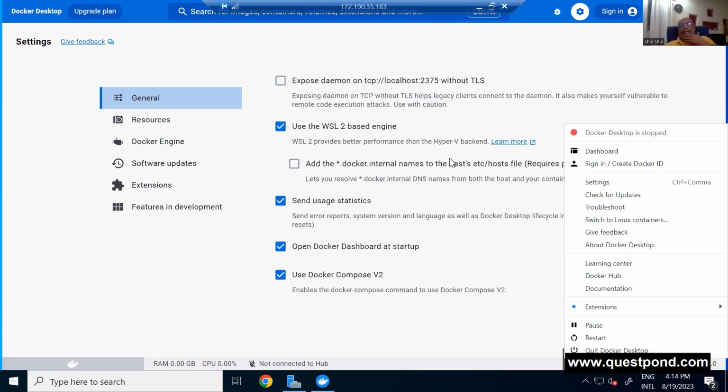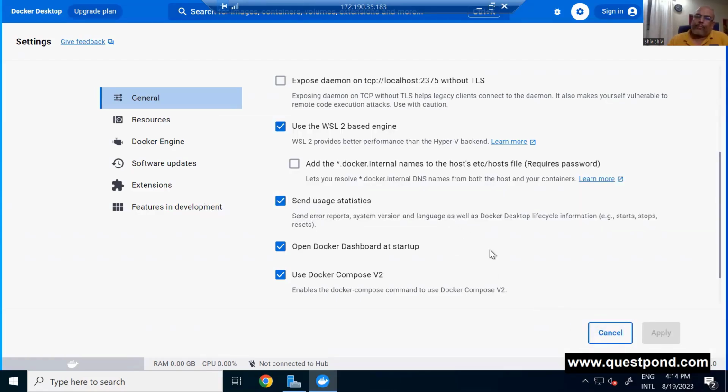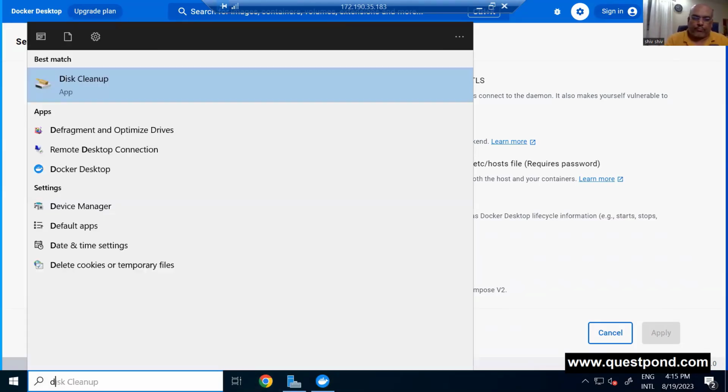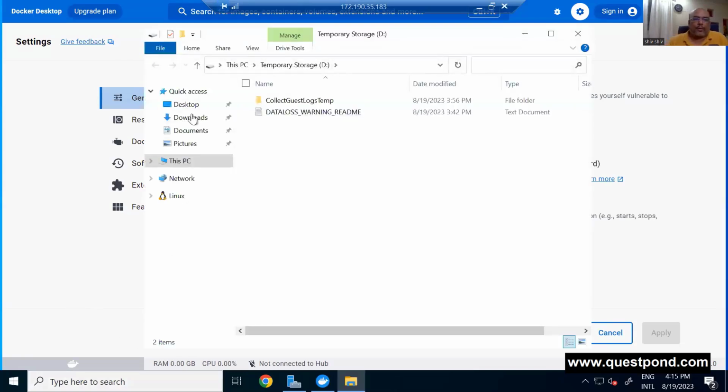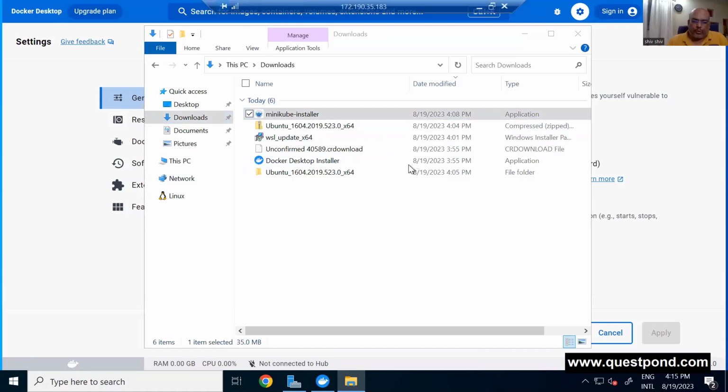Okay. But I will do like this now. Think about it. If Docker desktop is stopped, can I restart? Okay. But let us think about this like this. Let us say that our WSL was properly done. Everything was properly working. Then you know what? You can go and you can install MiniKube. Okay. So where is it? In the downloads, right? So I'll just install the MiniKube installer.